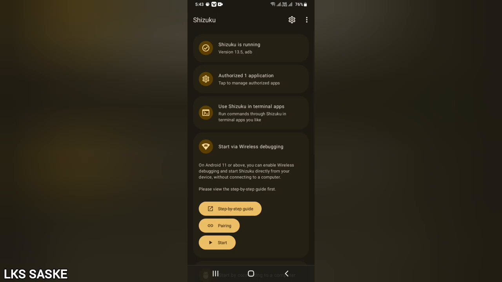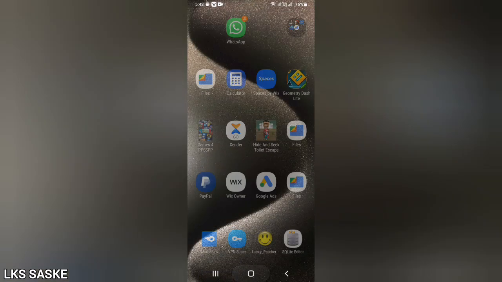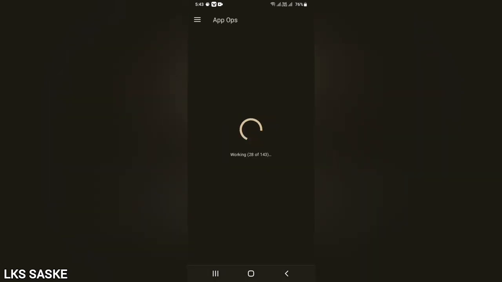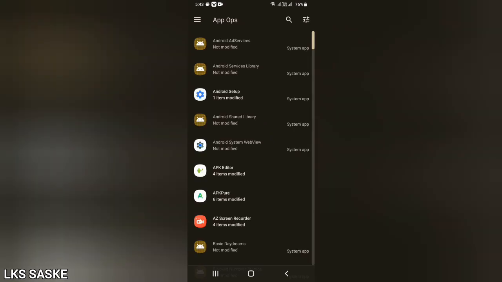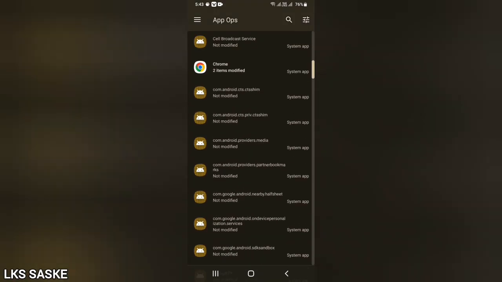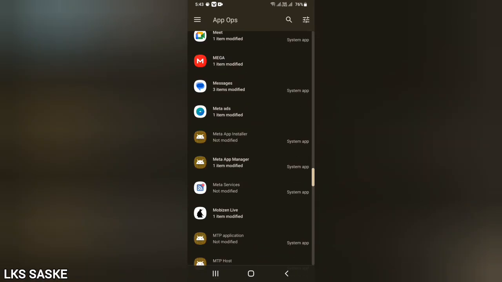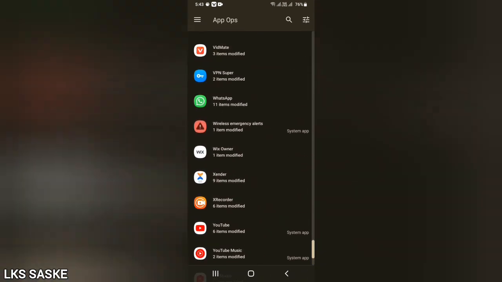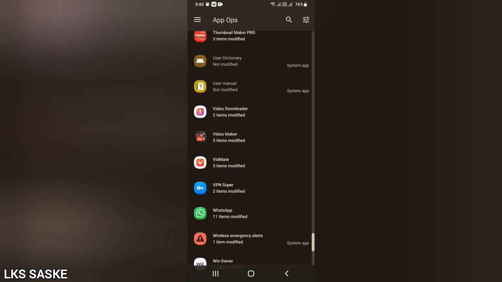Once you're done doing that, now we need App Ops. So go back to App Ops. Once you open App Ops, all the apps will load by themselves and all the apps' advanced options will be available. Then you can look for the app you want to fix. Mine was the video maker, so I look for the video maker app, and make sure you don't interfere with system apps.